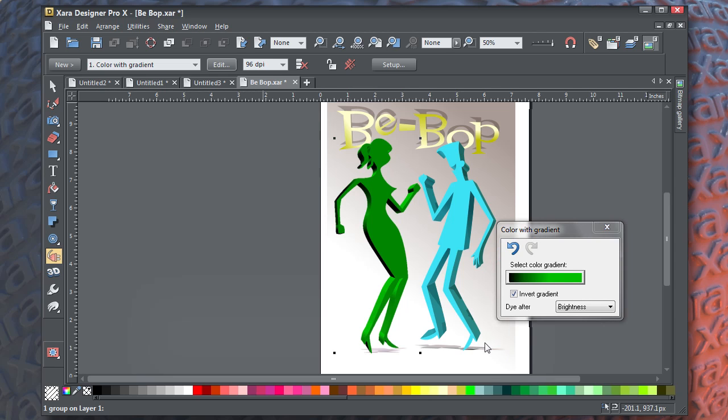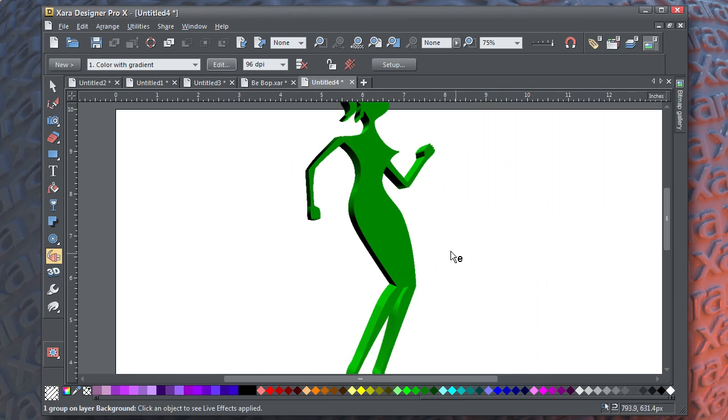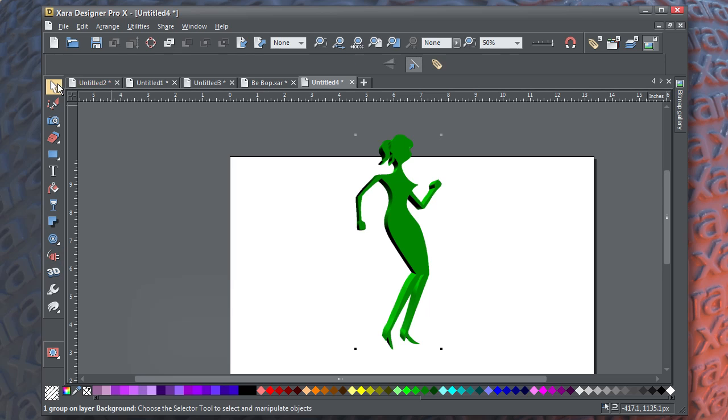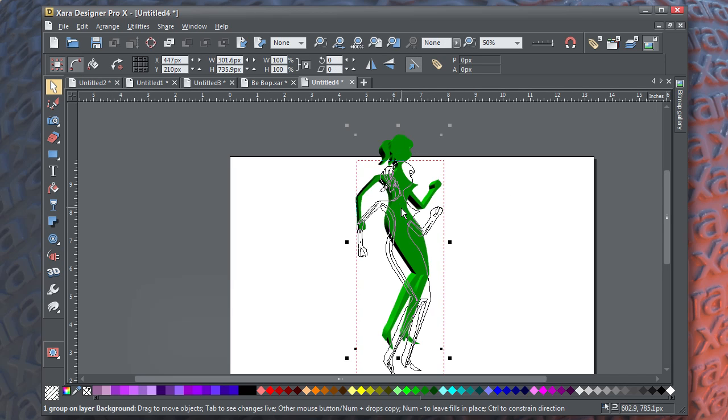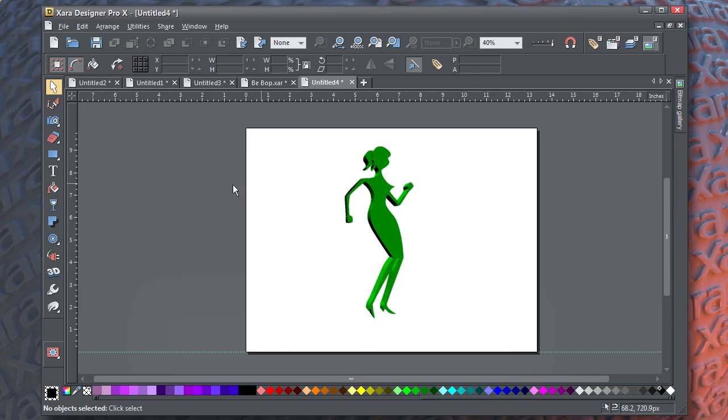I want you to copy the girl now, press Control N, and paste her into a new document. I'm going to show you something. By reversing the gradient, what you've actually done is change the lighting. The girl used to be front lit, and it's not obvious quite yet that she's being lit from behind until you put a black rectangle behind her.